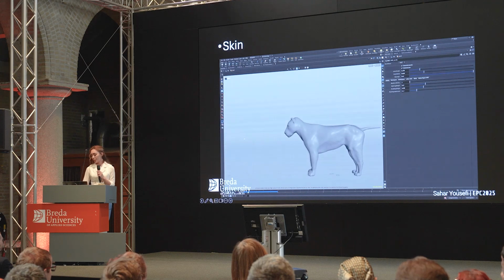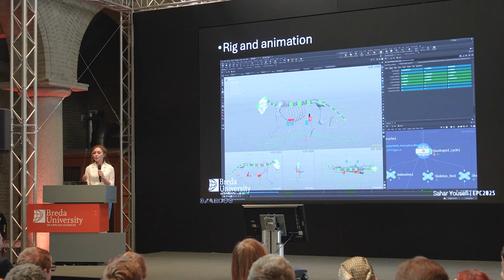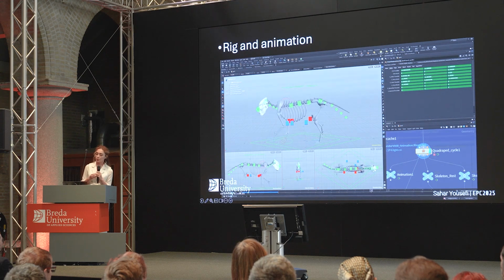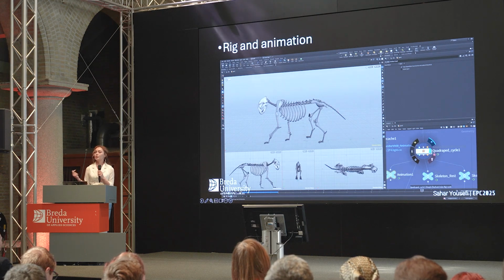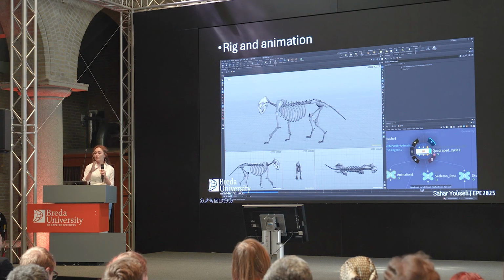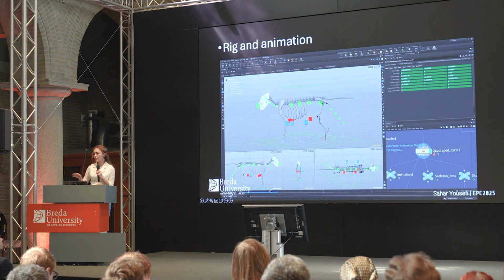So yeah, the rig is procedurally generated in KineFX as well, and it contains IK and FK controls. The animation is procedural too, and the animation is transferable from rig to rig. So for example, if you have a walk cycle of an animal and you generate other animals, the animation from the first animal is transferable to the rest.